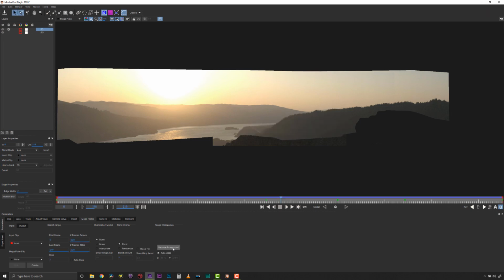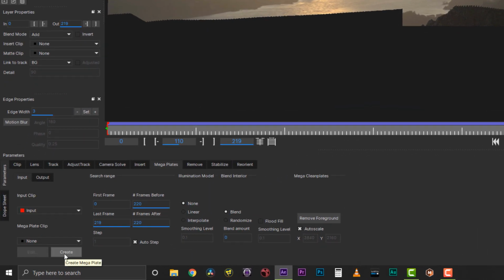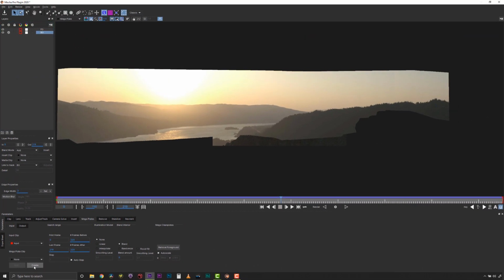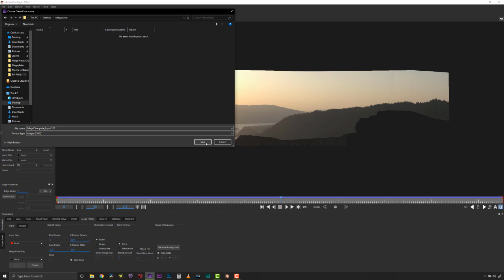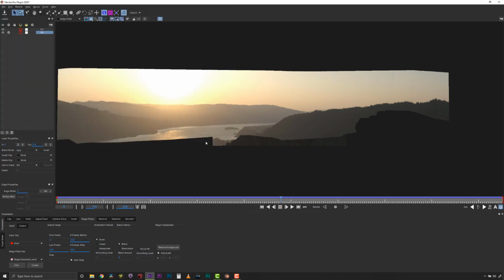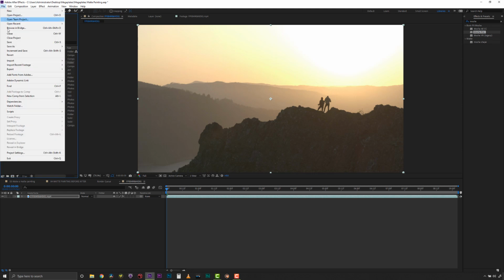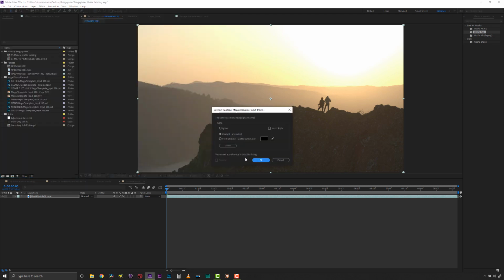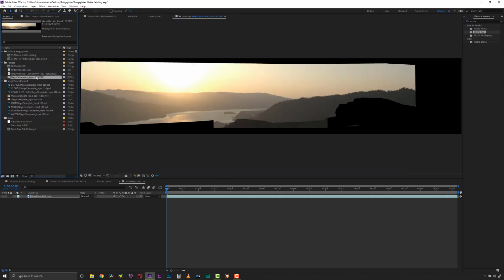I can export this file from the Clean Plates section by selecting Generate Clean Plate and save it to a location of my choice. Remember, this is all based on the planar track, so for best results, make sure your track is rock solid before you generate your megaplate. In AE, I can now import my footage and drag and drop it into my composition.